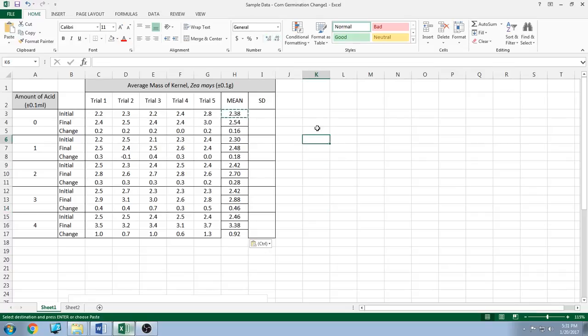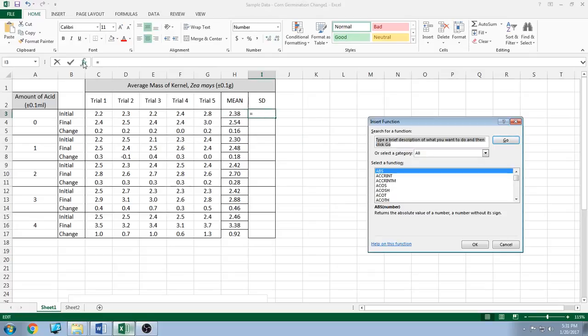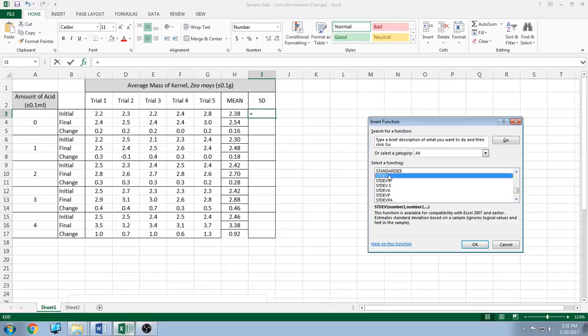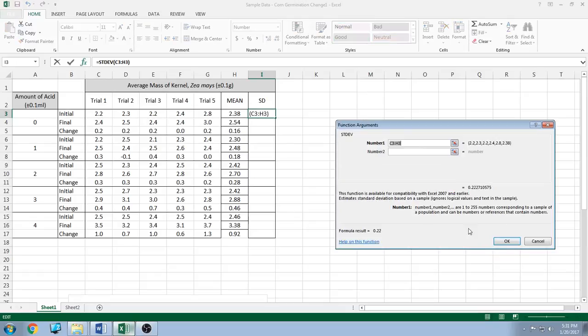Now to do standard deviation, come over here to standard deviation, click, go here to f of x function, and under all or statistics, you're going to find stdev. And I apologize, I have a cold right now. Nope, stdev. None of these, just stdev. Standard deviation. Okay, click on it.